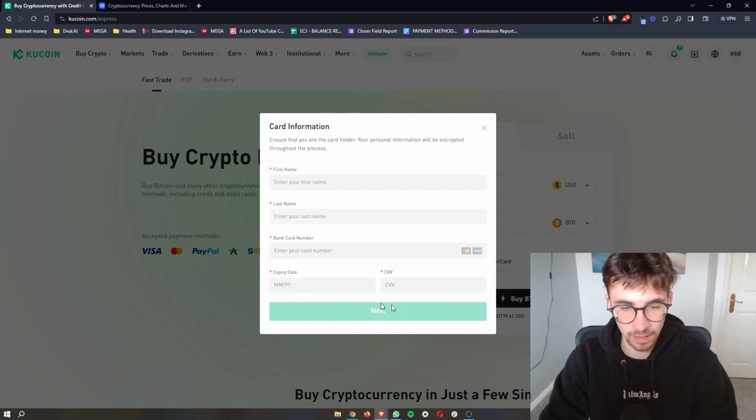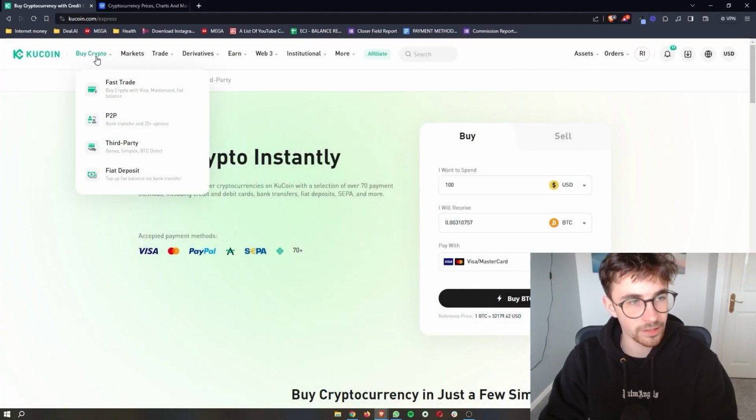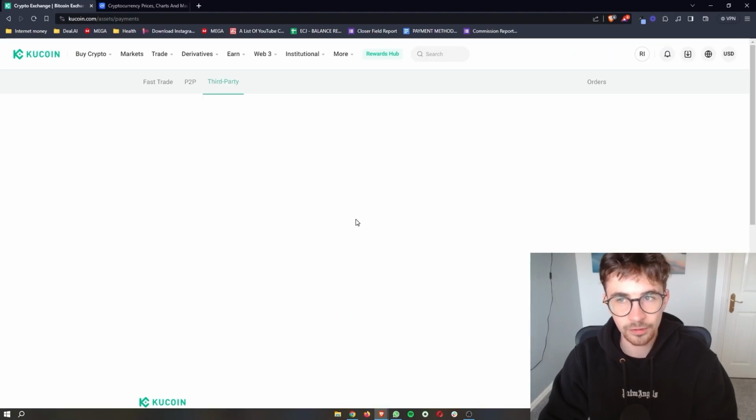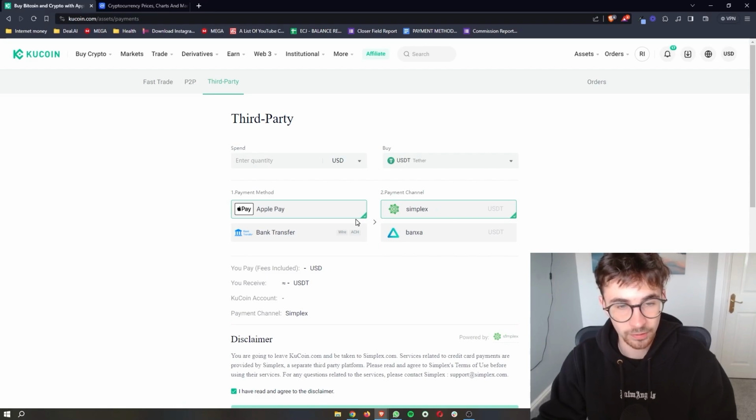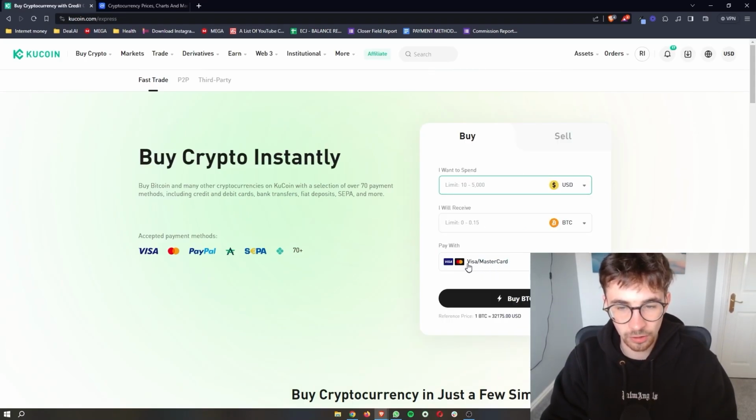So you just input that, click on next, and then you can go through and buy your coin. So that is the fast trade menu. We then have third party right here. And I personally prefer this method. Like you can use the Visa and MasterCard right here.